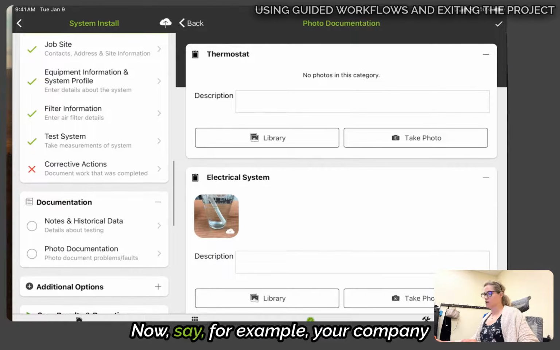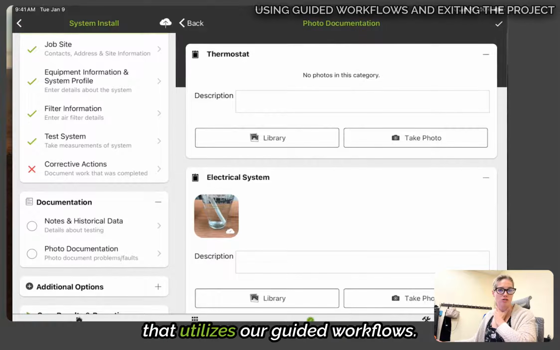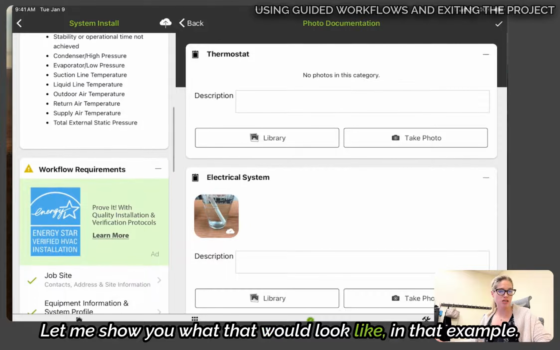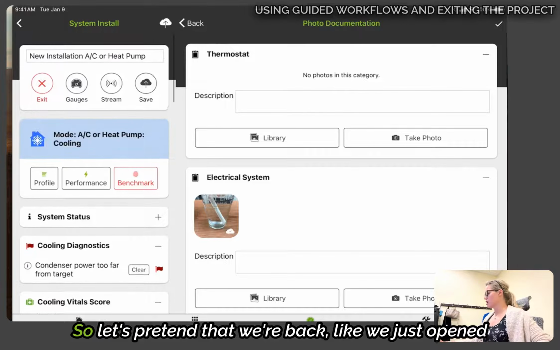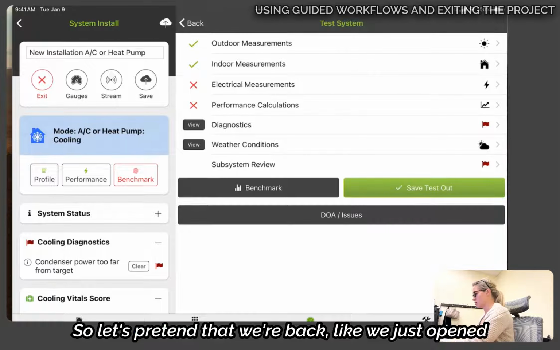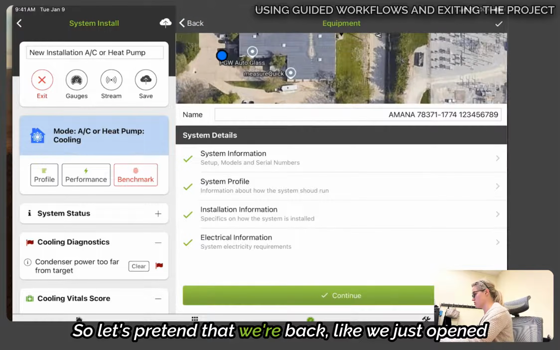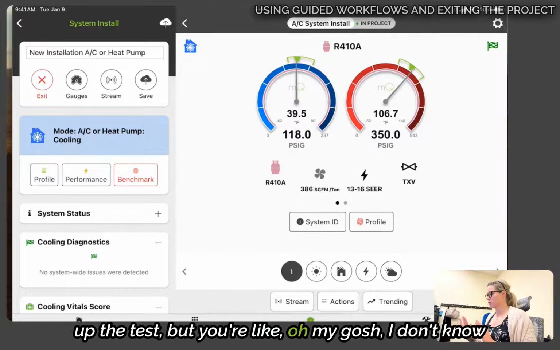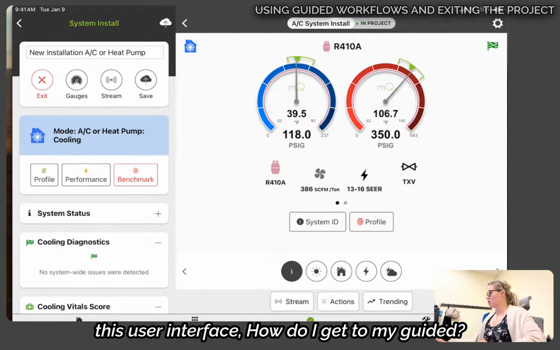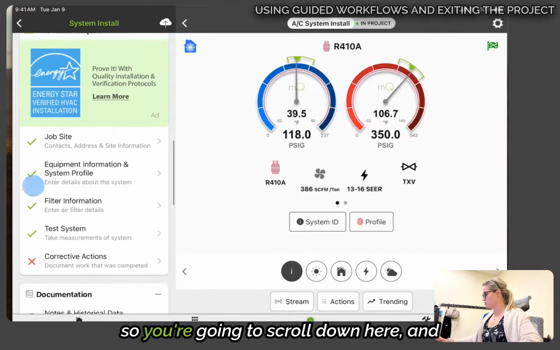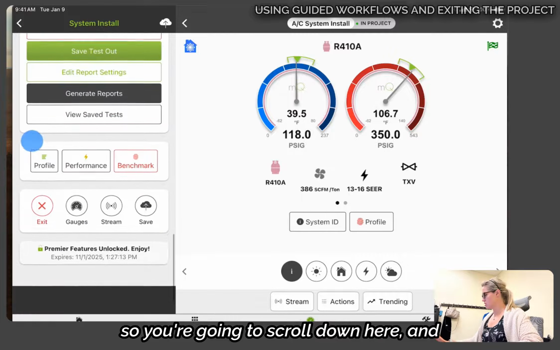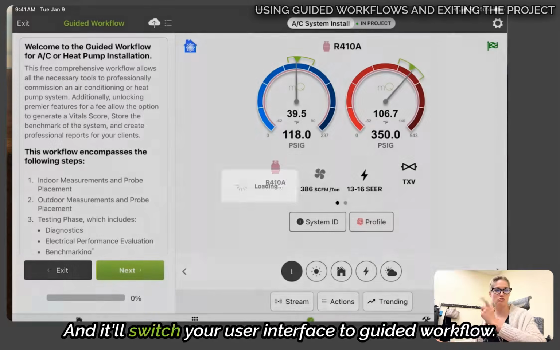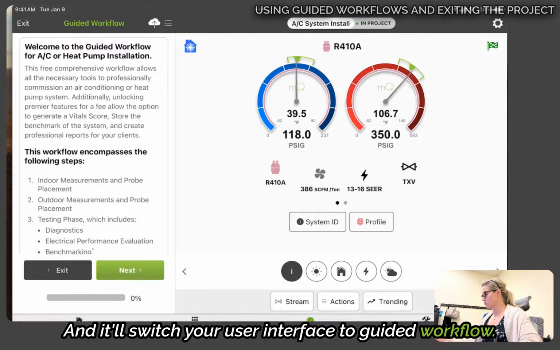Now say, for example, you're a company that utilizes our guided workflows. Let me show you what that would look like in that example. So let's pretend that we're back, like we just opened up the test, but you're like, oh my gosh, I don't know this user interface. How do I get to my guided? So you're gonna scroll down here, and under additional options, view as guided, and it'll switch your user interface to a guided workflow, and then you can scroll through your steps.